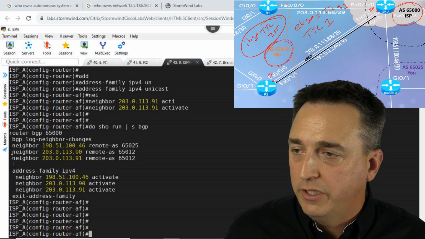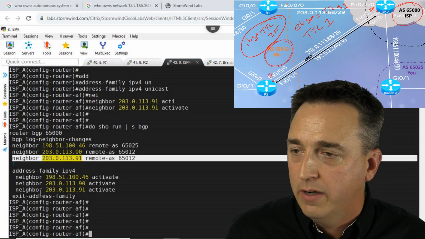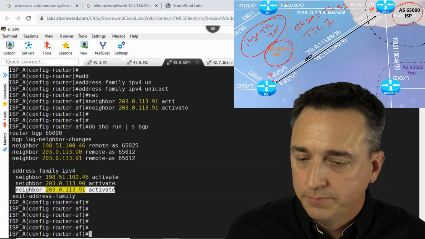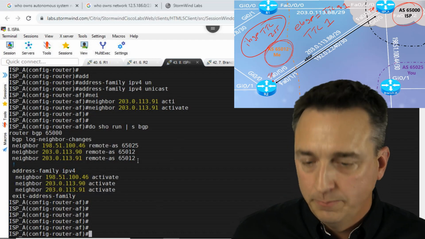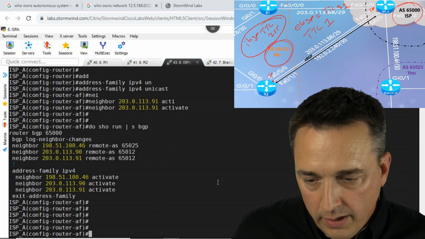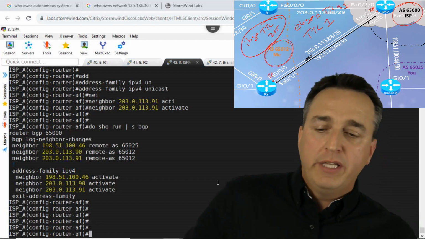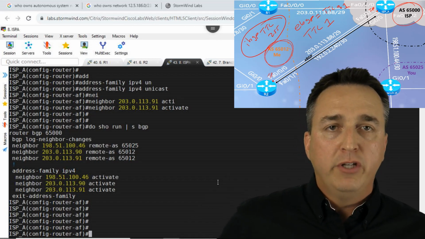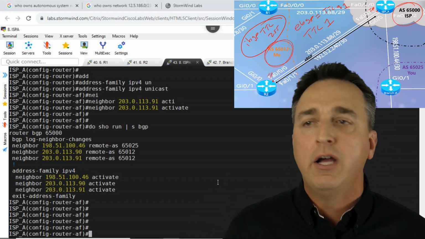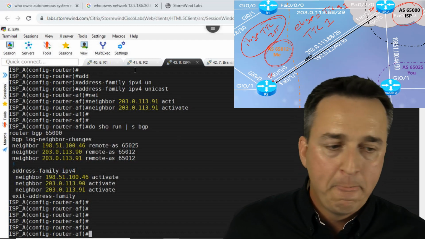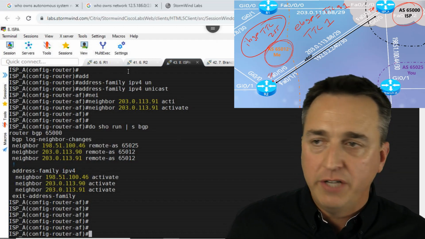All right, so that's the one we just did on the ISP. That one there, and that one right there. Right? Yeah, that would be the eBGP multi-hop command. That's exactly what that'd be. So you change the hop count with the multi-hop command to change the time to live.